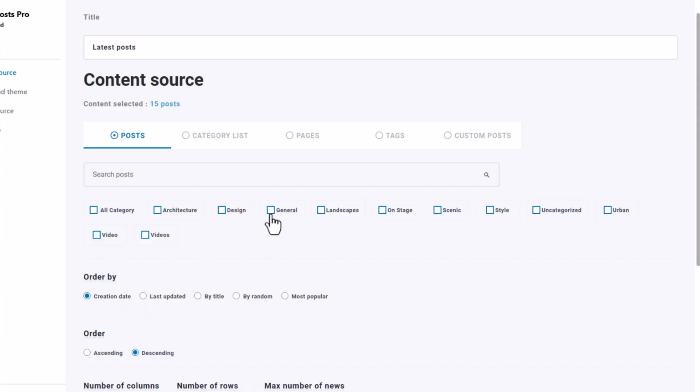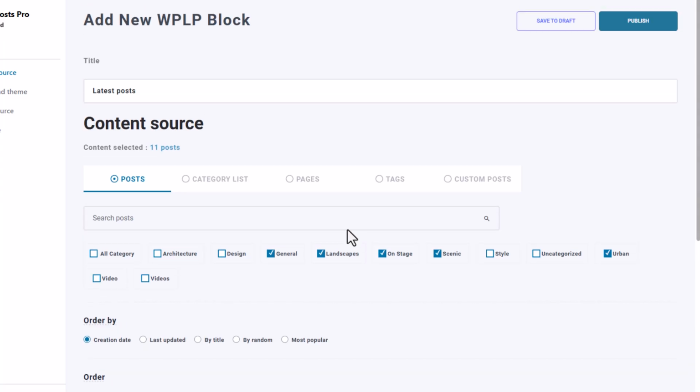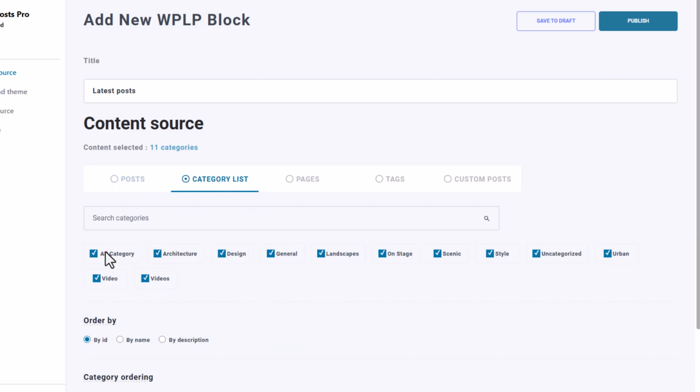Next, let's set up the content source, the heart of what your block will showcase. In the content source section, you'll see options to choose your posts and categories. Select Posts to pull in your latest articles, then pick specific categories to focus the content. Take note that these categories are taken from your posts like these.